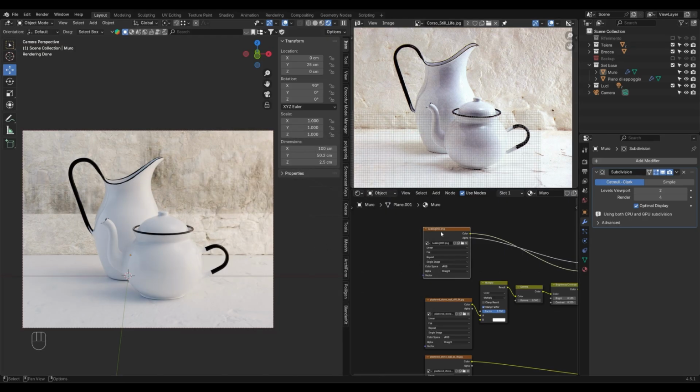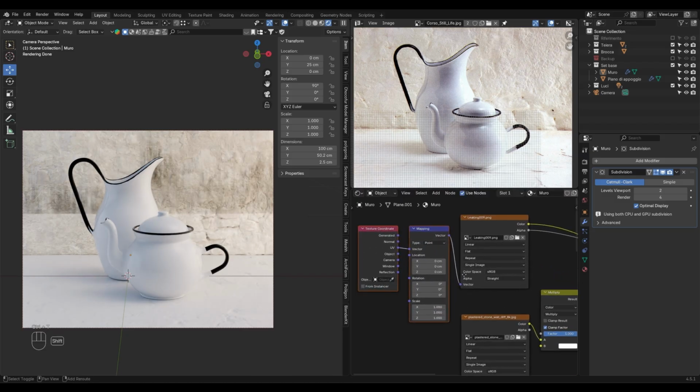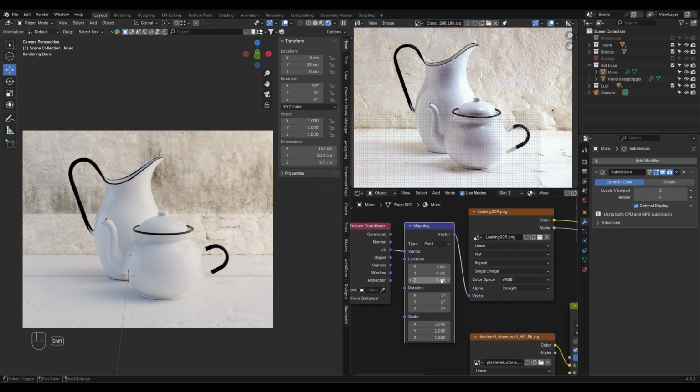Select the leaking 009 texture and press Ctrl-T. This shortcut, which we just enabled in the Preferences, allows Blender to automatically add the two nodes needed to position the texture. The mapping node is what will allow us to achieve our goal. First, let's reduce the height of the texture. Within the scale parameter, increase the value of the y-axis, setting it to 5. Set the y value of the location parameter to between 20 and 25 centimeters.